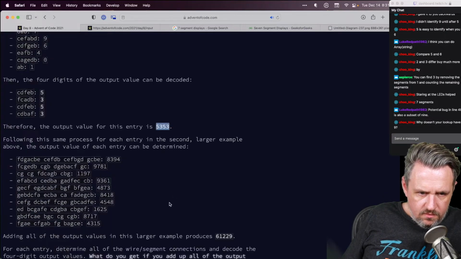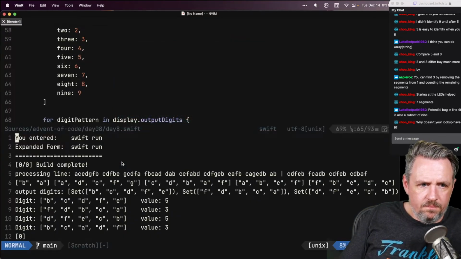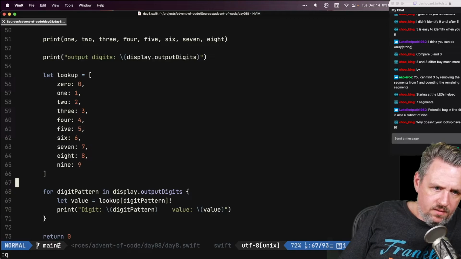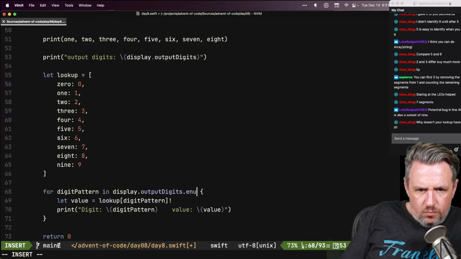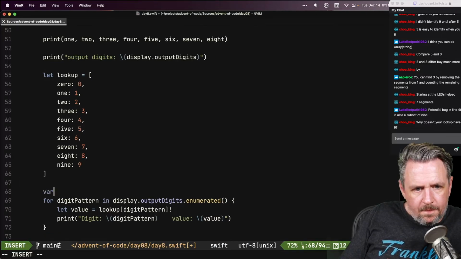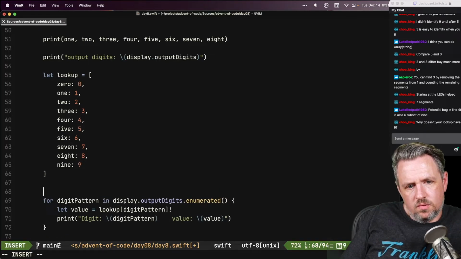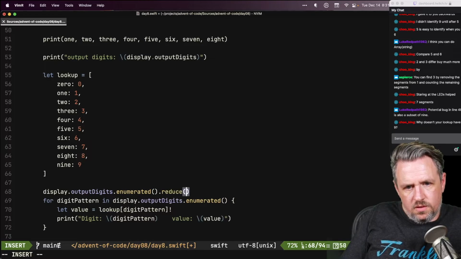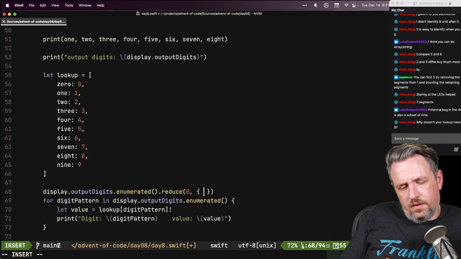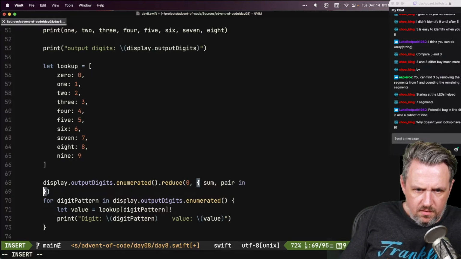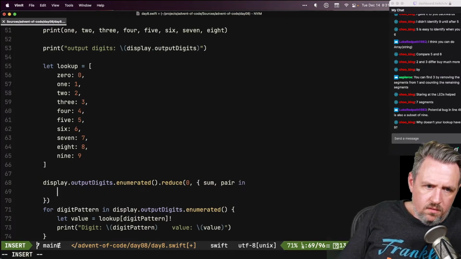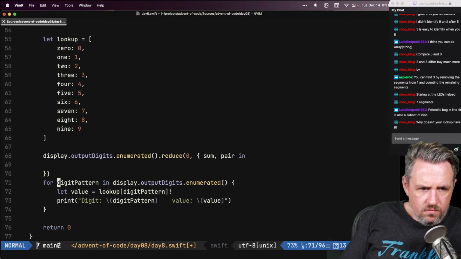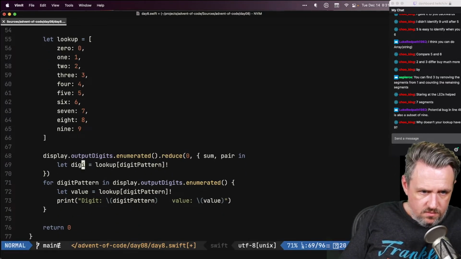So then I add this. Okay, so each one needs to be multiplied by. So let's do enumerated. And we could actually do a sum here. Display.output digits enumerated, reduce into 0, and then give me back the sum and the pair. And then here I'm going to take the value. This will be the digit.